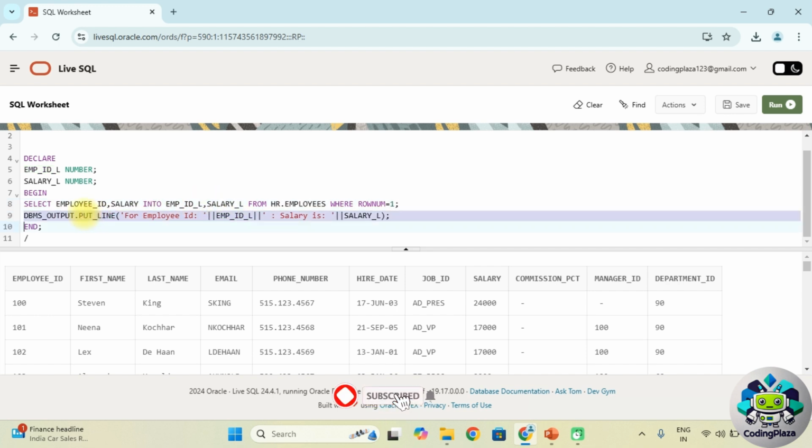Then I am going to print. DBMS_OUTPUT is a package, and PUT_LINE is the debugging statement syntax. Inside it I use the double pipe operator. In Java it is an OR operator, but here we call it the concatenation operator, and we use it for combining values. Like this I have shown here.